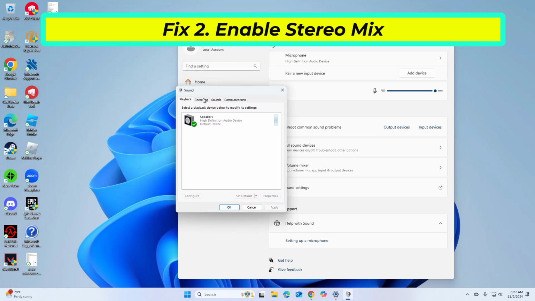Go to the Recording tab. Right-click on an empty area and check Show Disabled Devices. If stereo mix appears, right-click on it and select Enable. Click OK to save the changes.